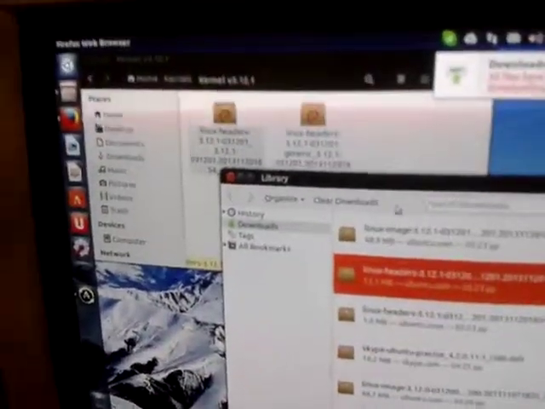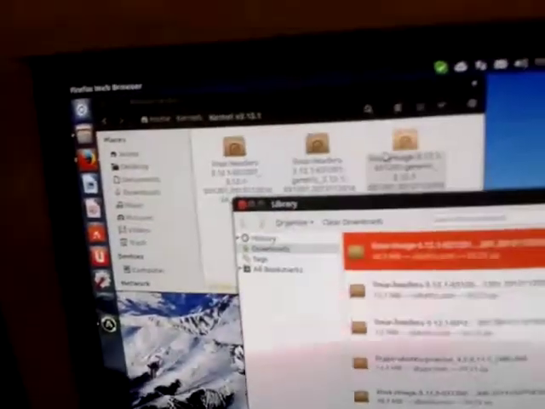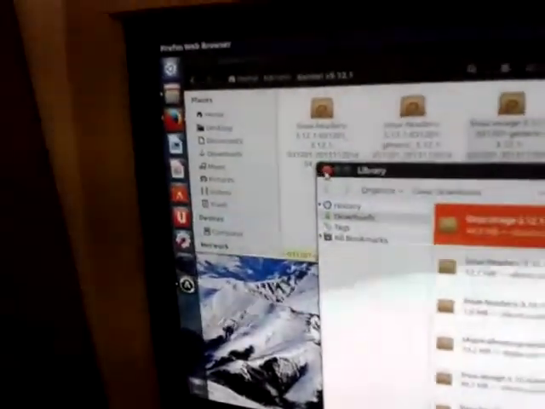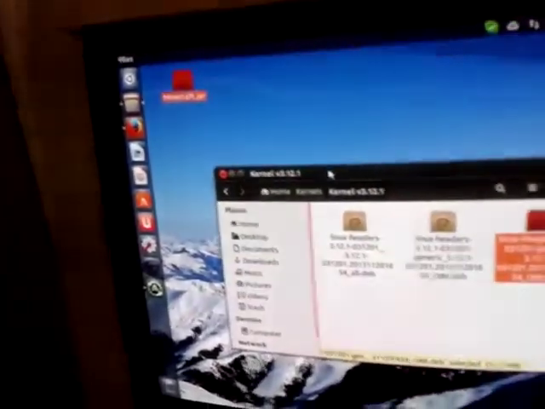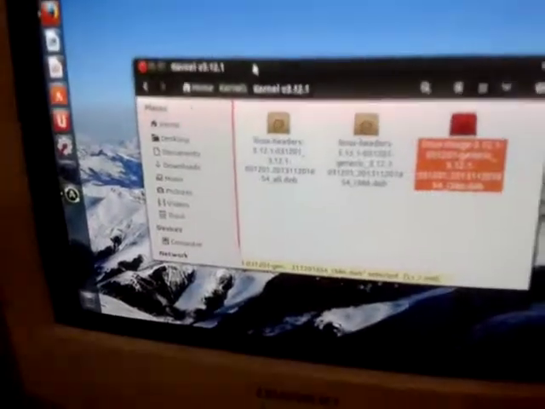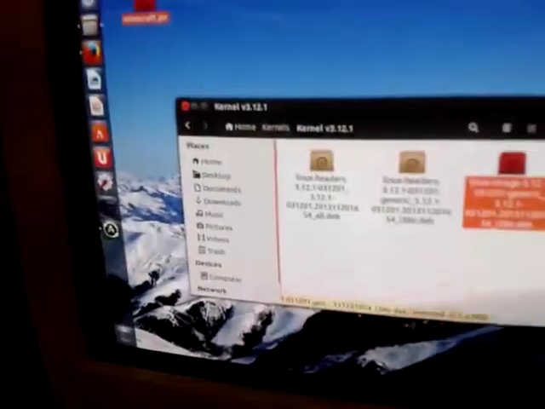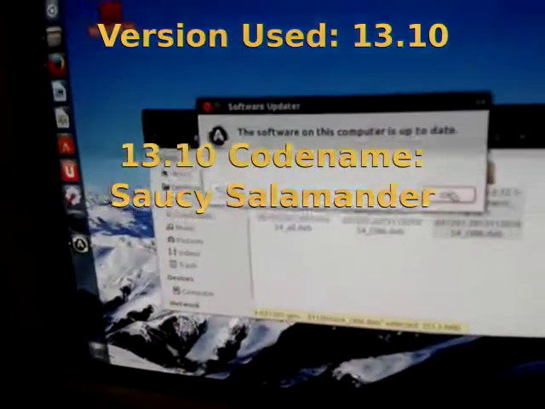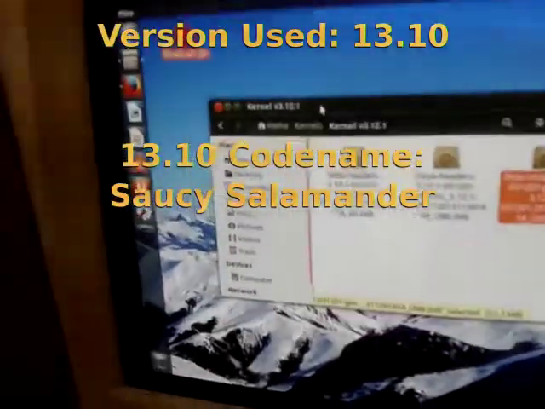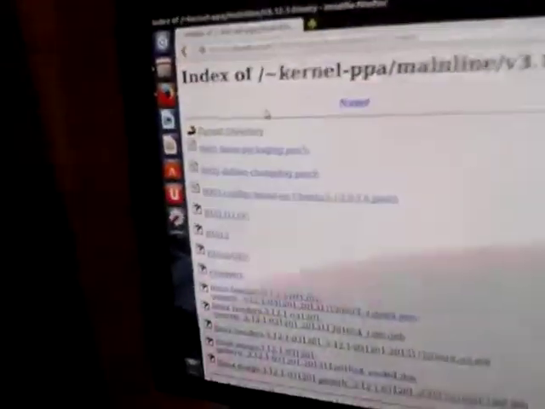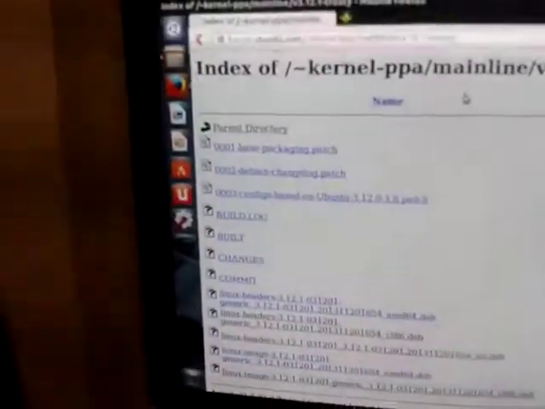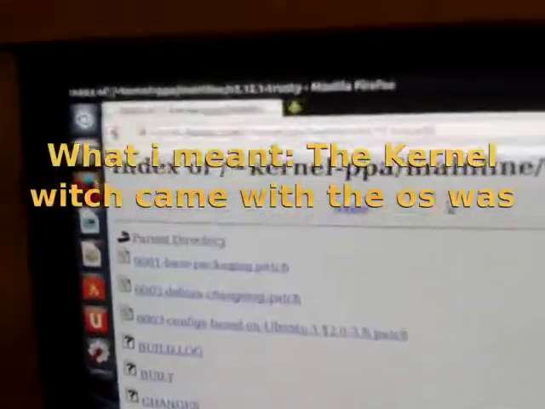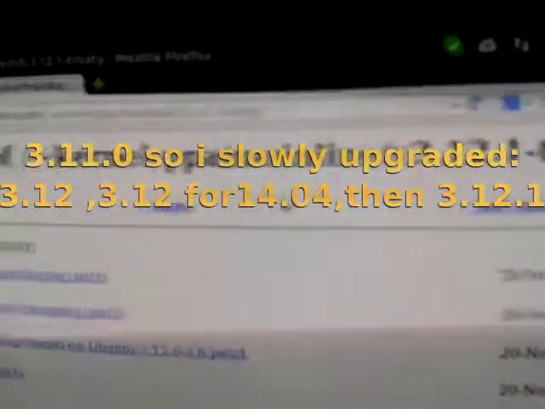Before you do anything else, you must know if you have a long-term support release or an older version of Ubuntu or Ubuntu-based operating systems, or the latest one, and please do the updates before you continue on, because you will need it. What I like to do is a one-by-one kernel update. So if I start with 3.11, I go to 3.12 and then to 3.12.1.